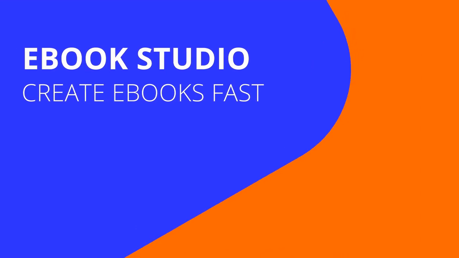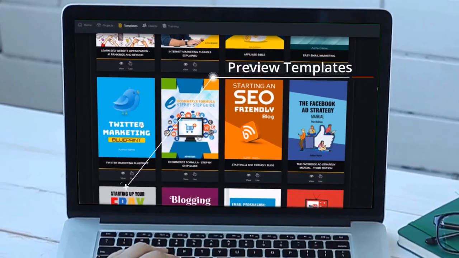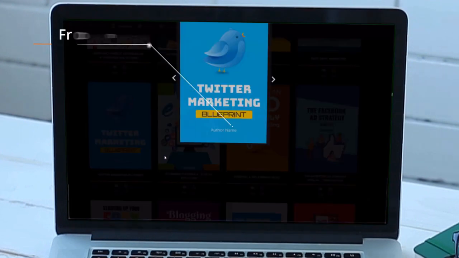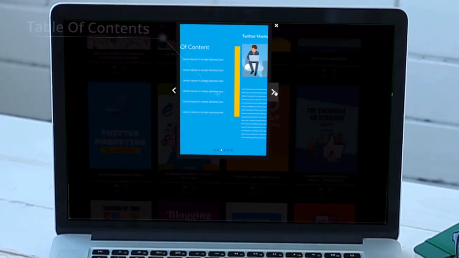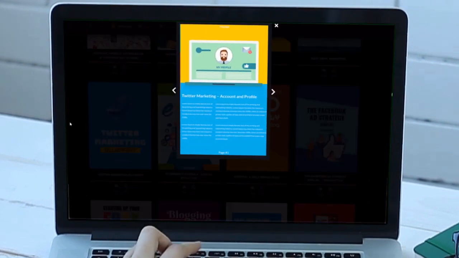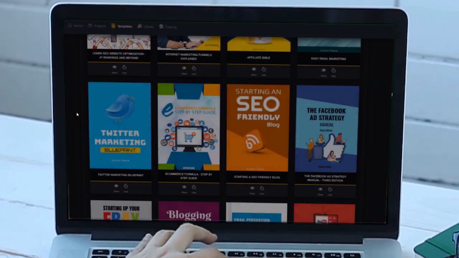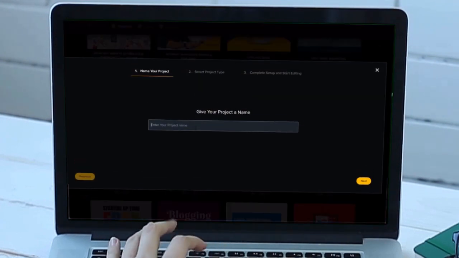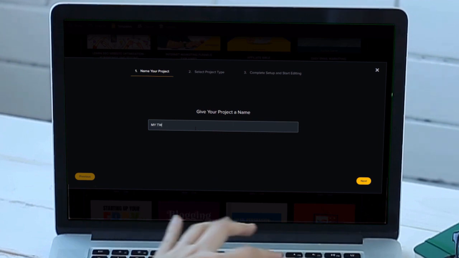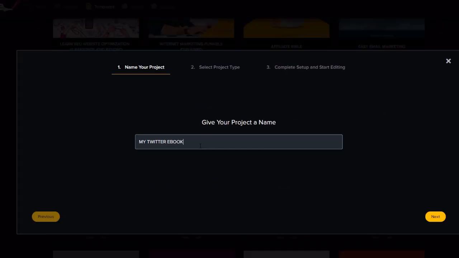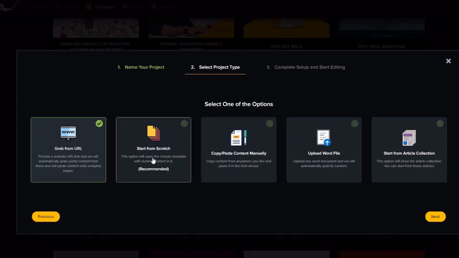Now the ebook studio inside this software has lots of options for you. You can view the covers, the table of contents, the content pages. The themes have actually been created by really professional designers. So what you would do is give your project a name first. Let's just say, my Twitter ebook. Click on next. You've got a lot of options.